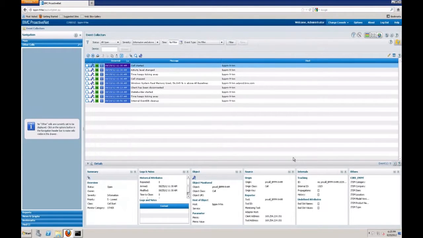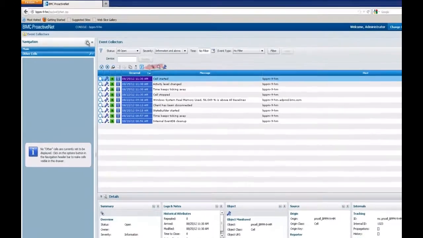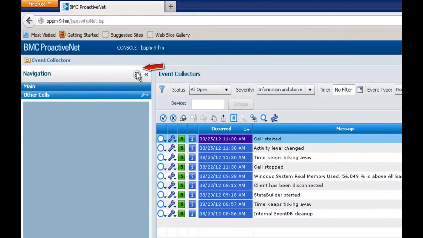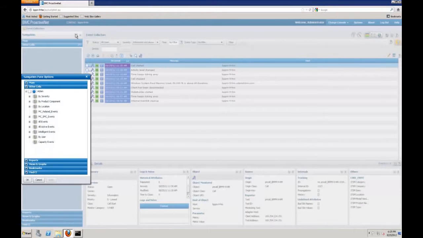In the BPPM server GUI, we see that the other cells list shows no cells. If we click on the navigation pane options button we see up here, we will see that the admin cell is actually available. No other cells are readily available though. This is what it will look like out of the box after a fresh install.